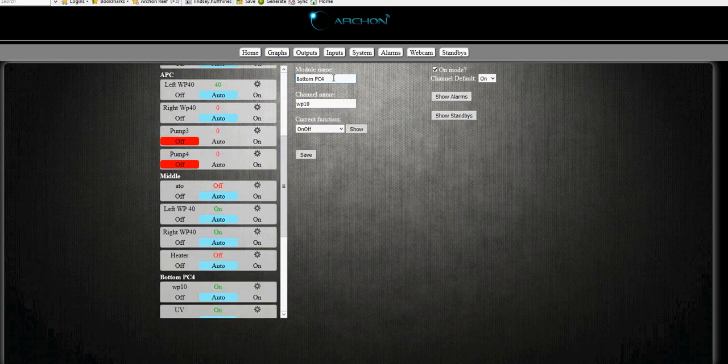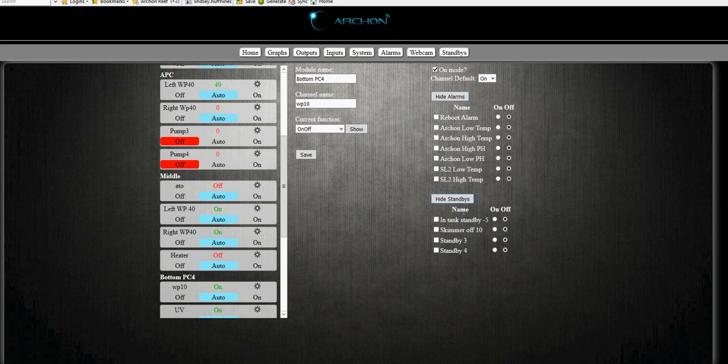You can change the module name. For instance, this was a PC4. You can change the channel name. And you can do the alarms, you can do the standbys, you can tie things to standbys. You can see this particular item isn't tied to anything, but if I wanted it to say only be off on that standby, but I want it on this particular standby, I can easily change that here and have something kick on when a specific alarm kicks on.